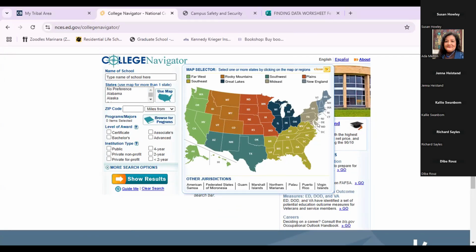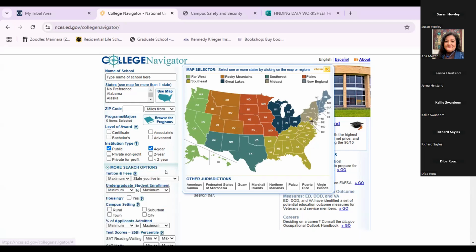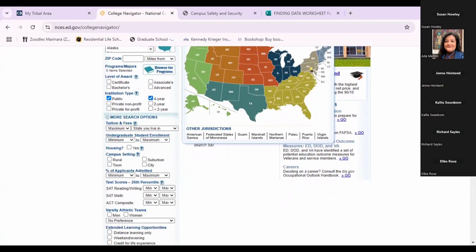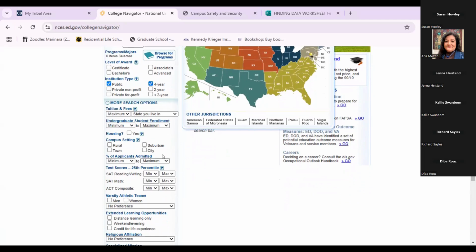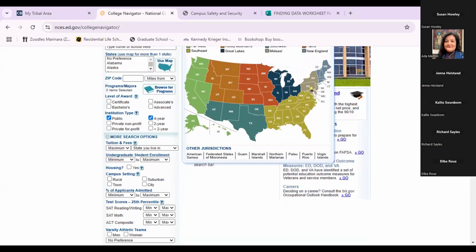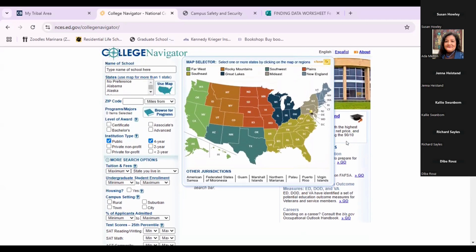So for example, I'm going to try, I think it's Maryland, yes, Maryland. And I want to look at public schools that are 4-year. These are also additional search options. Some other ones are tuition, enrollment, and where they're located. So if you want to look at schools in rural or suburban areas, you can do that. There are other features to really narrow your search. But for the purpose of the demonstration, I'm just going to do Maryland and look at the public 4-year colleges.